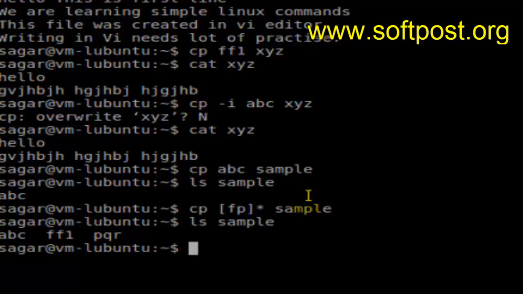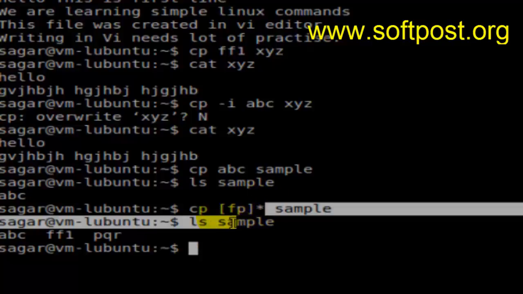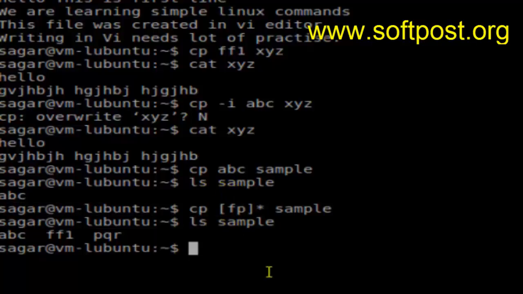also copied, because these are called wildcard characters, which allow you to copy multiple files matching those particular wildcard characters. In the brackets you can give the characters. It means select any file that starts with either F or P and then ends with anything. So ff1 and pqr matched those conditions, and that's why those files were copied into sample. This is a very handy thing that you need to remember, wildcard characters, which can boost your productivity.